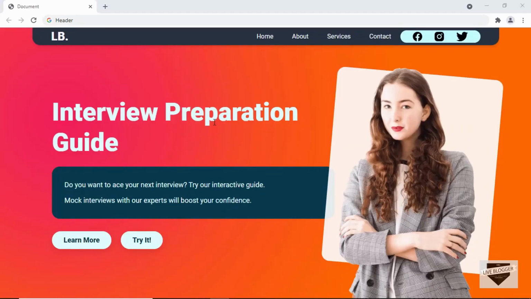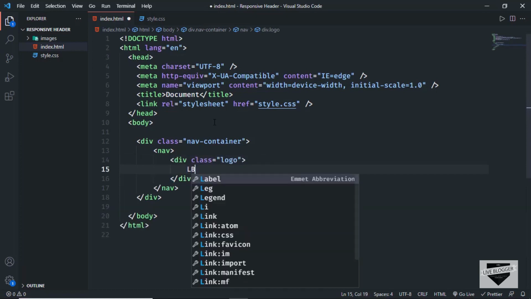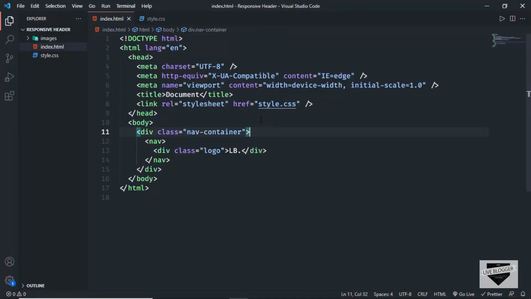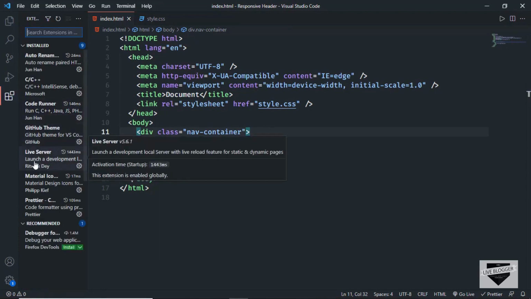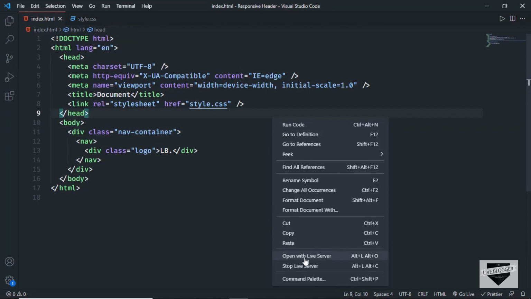Now for the logo, we'll just create a division with the class of logo, and here I'll just type lb dot. Now let me just open this in a browser. So I have this extension called live server installed in VS Code, so you can just install this. And once you do that, you can just right click over here in the HTML and click on open with live server, and here we can see our logo is being displayed.